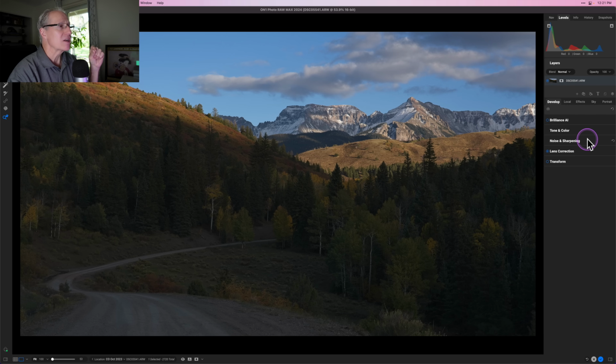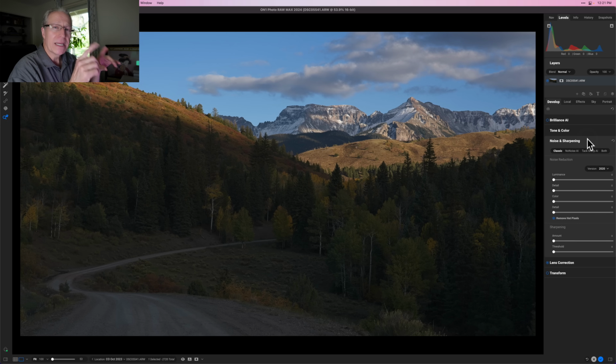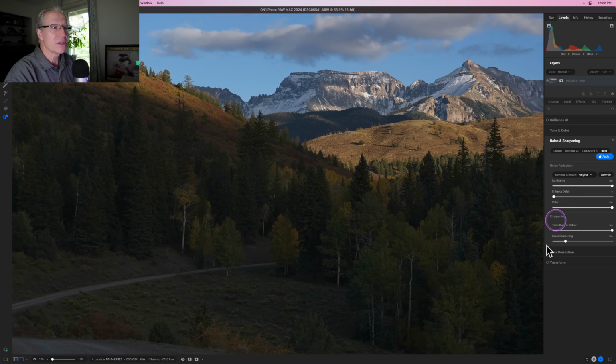Jump into noise and sharpening. Now, noise and sharpening has been here a while. It was last year, I believe, when they came out with No Noise AI and Tack Sharp AI, which basically, as the name implies, use AI algorithms to go in and remove noise, especially from higher ISO images, and fix deblurring. So you might have an image like this that you shot on a tripod and not even know that it's slightly not super crisp, and this Tack Sharp AI will actually fix that. Or you can click on both, and it'll do both at the same time.